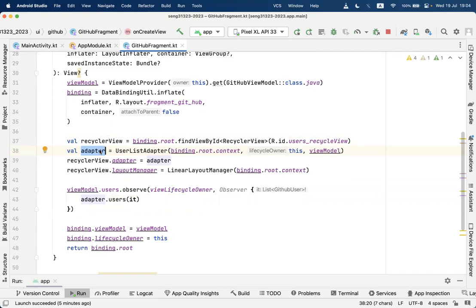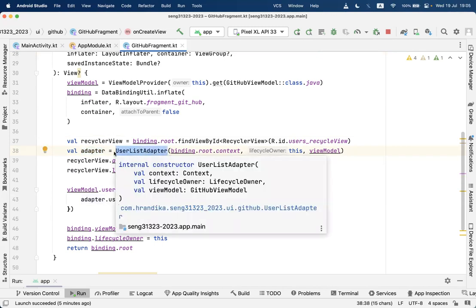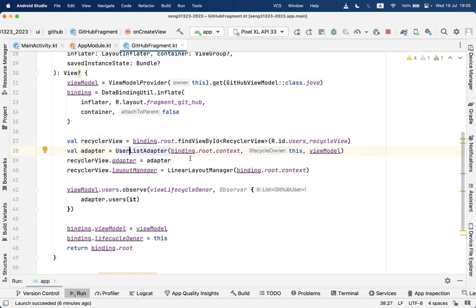The recycle view should know what items we are getting, how many items we are going to show, and when we get a single item, how we do the binding. All those things will be handled by this adapter. So it is the adapter's responsibility to create our data for the view. We'll be creating our own adapter called user list adapter.